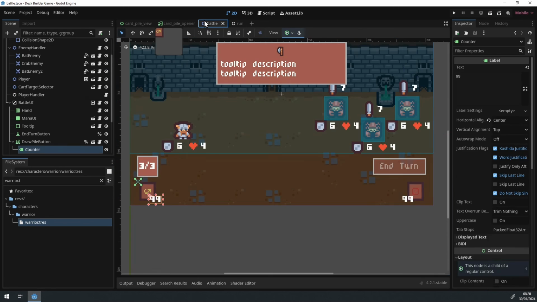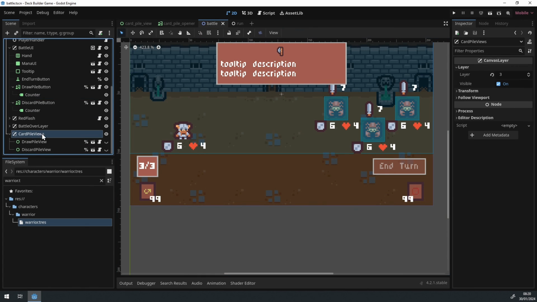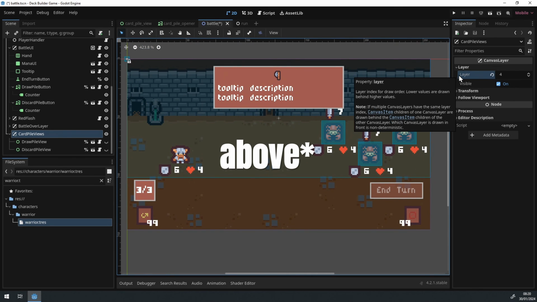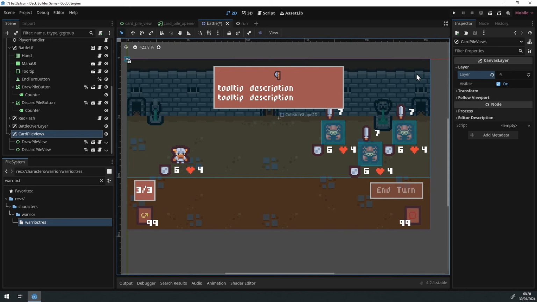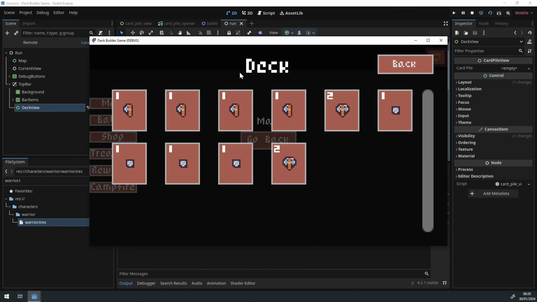If we go back to the battle scene and take a look at this card pile views layer, all we need to do is increment this layer by 1 to make sure that it's on top of the top bar even, right? So when we make sure that it's a layer up, even over the top bar, it means that we pick up this draw pile views click event sooner than clicking on the deck, which is behind. So if we run the game again, just by adjusting this to layer 4, we can still use this, right?